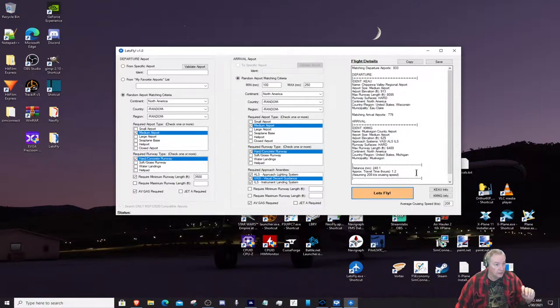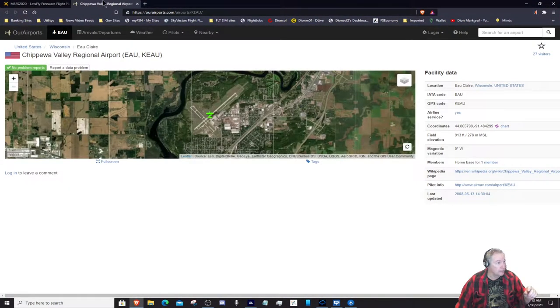So it's in Wisconsin. I'm going to fly to Michigan. So it's 248 nautical miles. Because of the speed, it's calculating I'm going to be in the air for 1.2 hours, which is not too bad. And you can get the information. You can click on that information button, and it automatically brings up a web page to ourairports.com, and then it gives you an overview of the airport and a little bit of information about the airport, which is pretty cool. I mean, that's pretty neat.